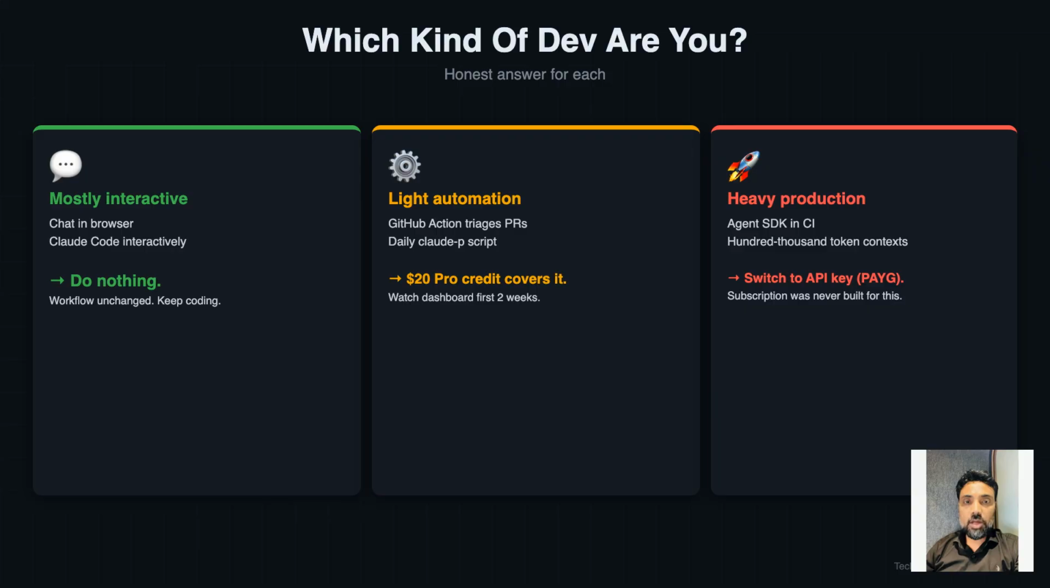If you're a heavy automation user, Max 20X with $200 of credit might still not be enough. Production workflows running Agent SDK in CI can burn that in a week. The honest answer for you is switch to the developer platform pay-as-you-go API key. Predictable per token costs, no monthly ceiling. The subscription model was never designed for production scale automation. Anthropic just made that explicit.